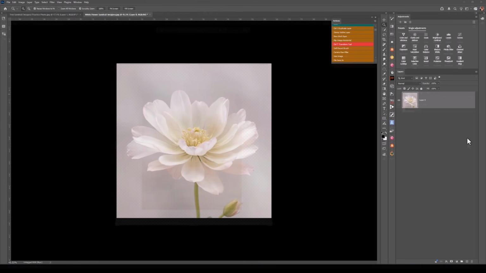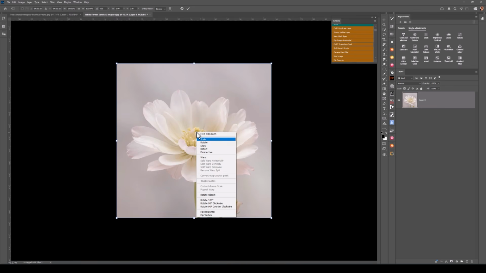I'm going to work with this image and use scale. Now to get the transform tool, Control T or Command T, I'm going to come up here to my actions panel, click on Control T and get the transform tool. I'll right mouse click in the middle, choose scale, then I'm going to recompose my actual composition.